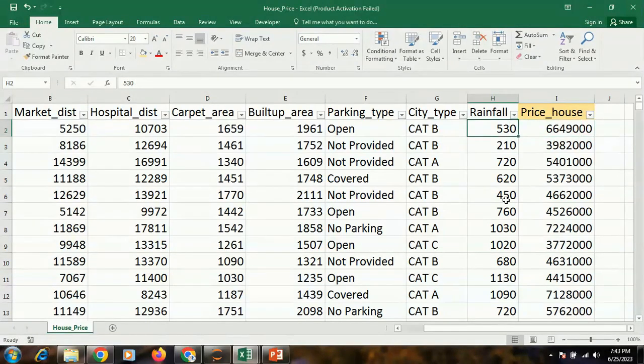How much rainfall we have in that particular area is given to me. City type is there. City type A means like Delhi, Bangalore, Bombay, Mumbai. These are the large cities. B is a little lesser expensive, Calcutta, Pune, Hyderabad. Category C type cities are like small towns, Bardhaman, Baroda. Parking type: whether you have open parking, not provided, covered, what sort of parkings are there.